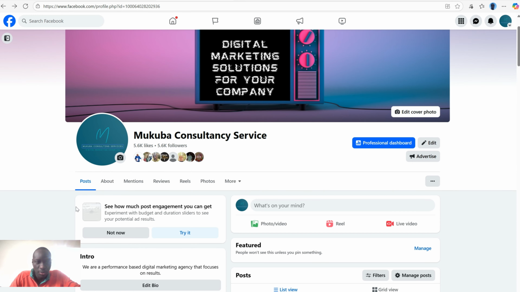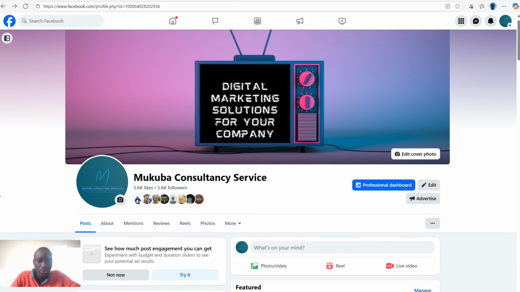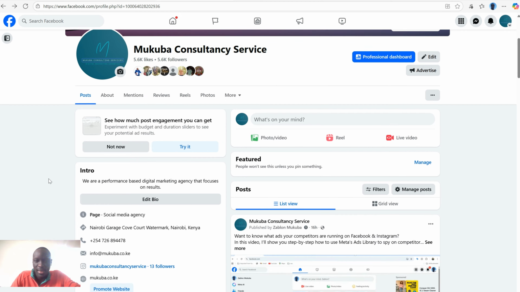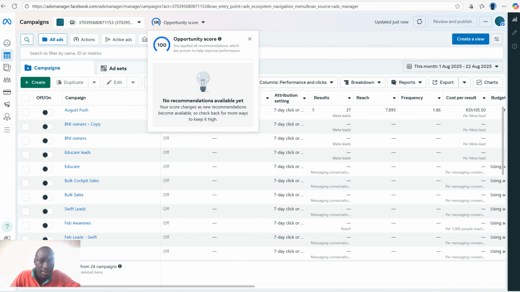There's an option of using ads on the Facebook side, but I prefer using the ads manager. So we will start with that. So what am I going to do? I'm going to start with this. This is the ads manager. I'm going to click on create campaign.